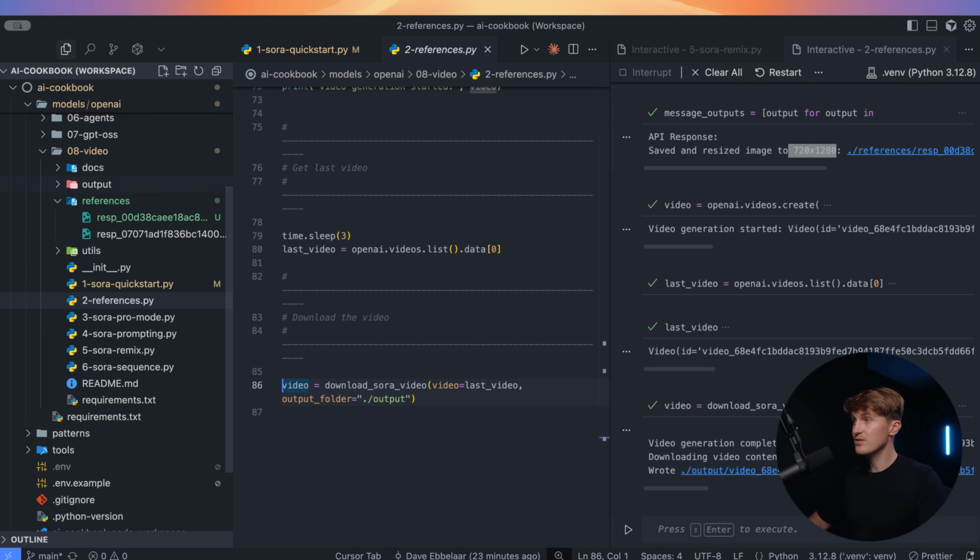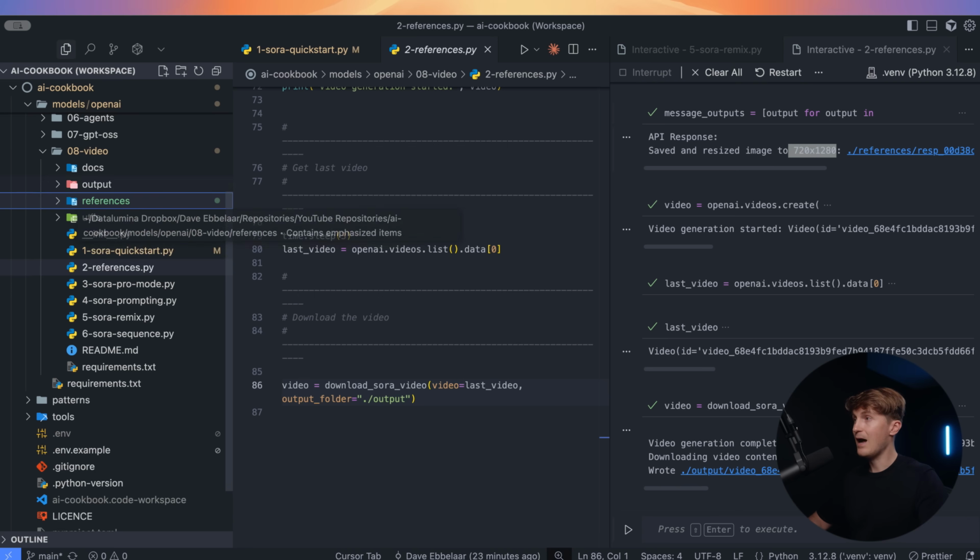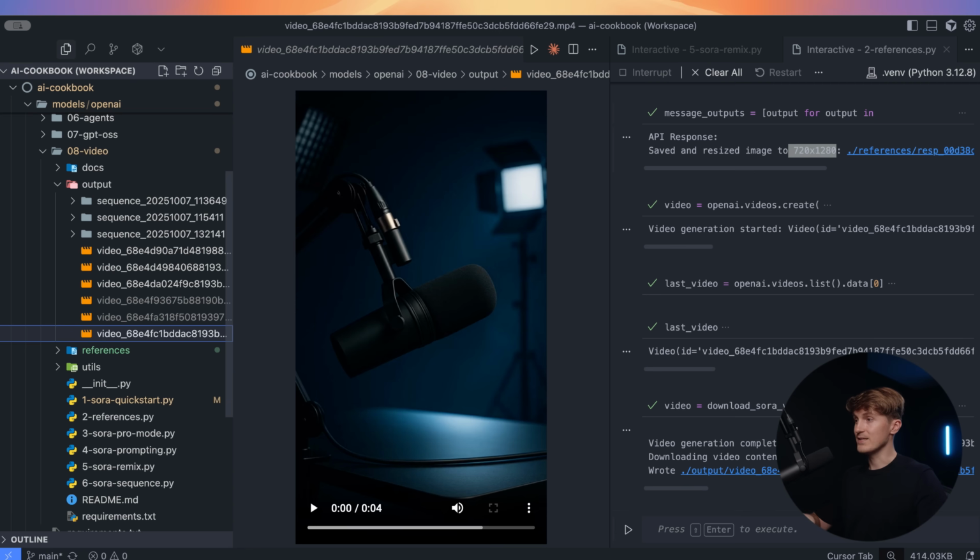So we downloaded the video. So let's actually see how we made our studio come to life. Right, so let's have a look over here. Okay, so we have the exact same image that we started with, right? The image that was created by GPT-5, and now it's animated. Let's see what's in here.